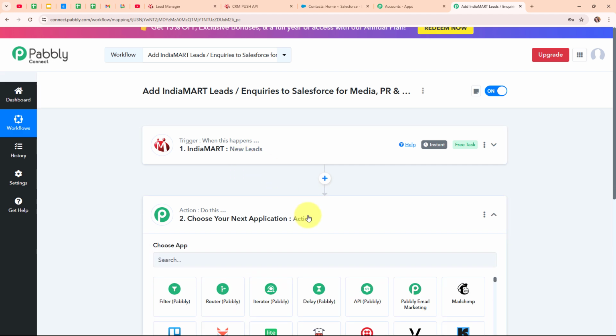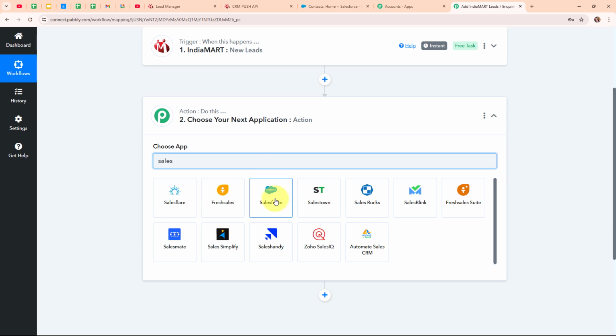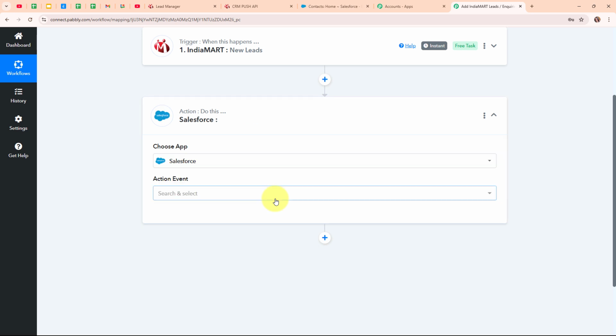So for that, here in this action step, I'm going to select my action application as Salesforce. Salesforce is a cloud-based platform that helps businesses manage their customer relationships. It's like a one-stop shop for tracking leads, sales, and customer interactions all in one place. People use Salesforce because it makes it easy to stay organized, automate tasks, and provide better customer service. Whether you are managing sales, marketing, or support, Salesforce helps teams work together, keep track of important details, and build stronger relationships with customers, making it a favorite for businesses of all sizes.